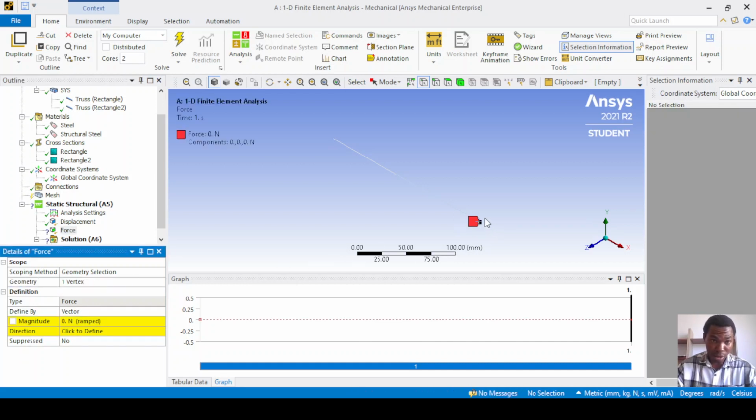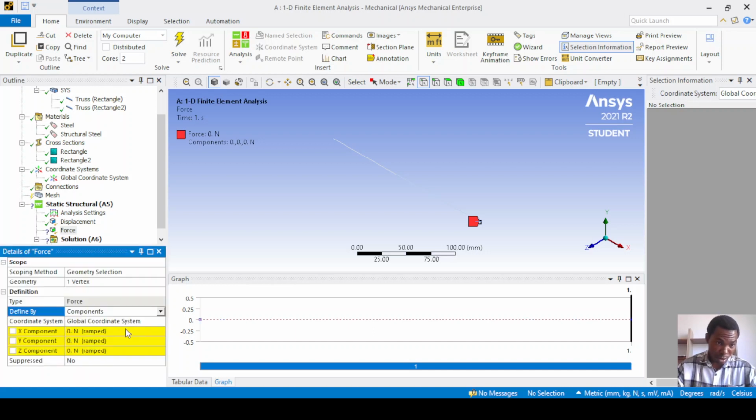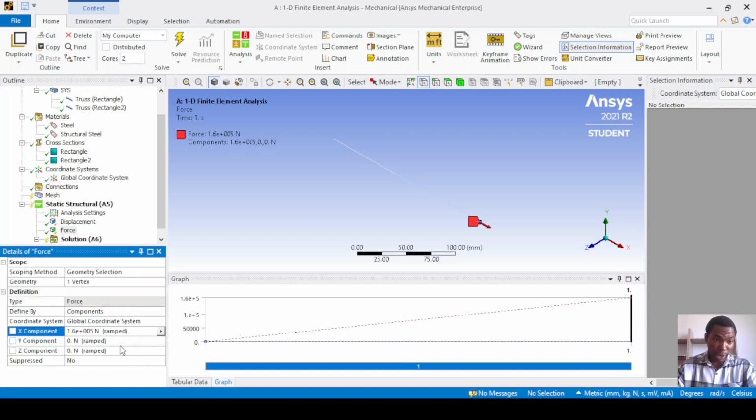So this red shape denotes the force at that point. I want to define my force using components. I don't want to use vector form, I want to use components. This comes up, tells me to define my force in the X, Y, and Z component. My force is in the X direction, in the X global system, as you can see. So I will put 160,000 Newton in that direction. In the Y and Z, the forces are 0. So this is how I define the boundary condition and the loads on the structural body.